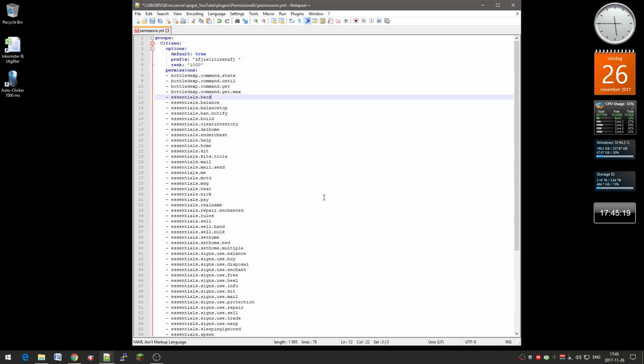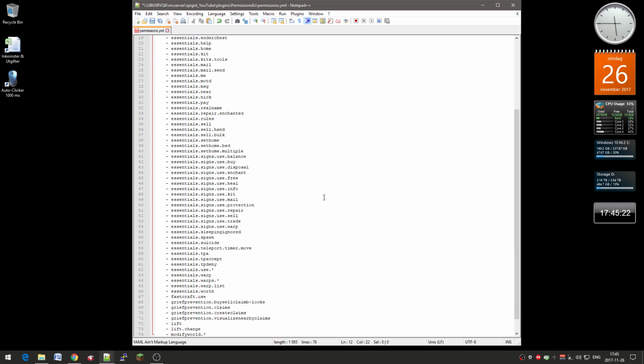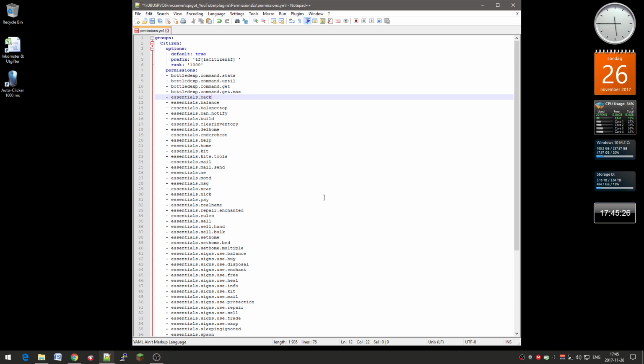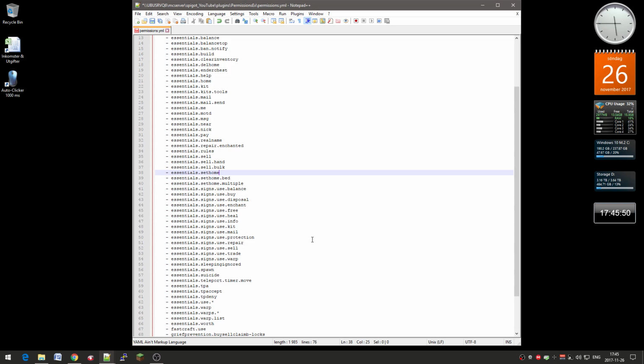And here comes the Essentials. And yeah, there's a lot of them. And there will be more for different groups. So for example, if you want to be able to use the /back command, that's the permission for that. If you want to check how much money you have, things like this. And also if you want to be able to use the /home command. And also, for example, if you want to be able to set your home. So every little detail like this.